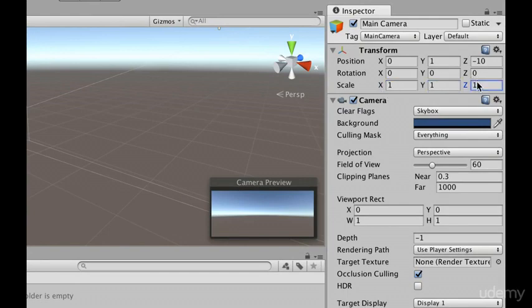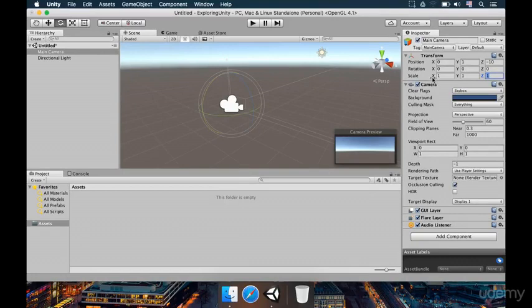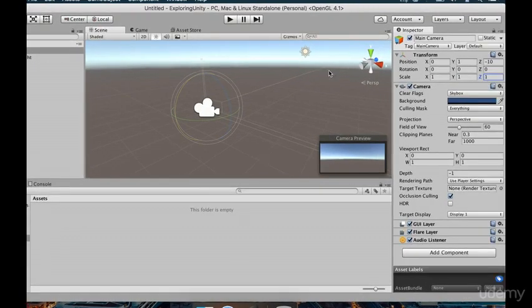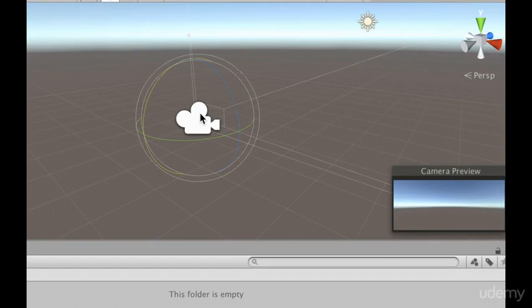We have X, Y, and Z. However, if we change the scale in the camera on X, Y, and Z, notice that absolutely nothing seems to happen. Okay, the scale is not changing. The camera is not getting any bigger. You have to remember that this camera that we see here, this little icon, is not inside the game. This is just a representation, a tip that helps us to click on the camera and select the camera and know where the camera is.